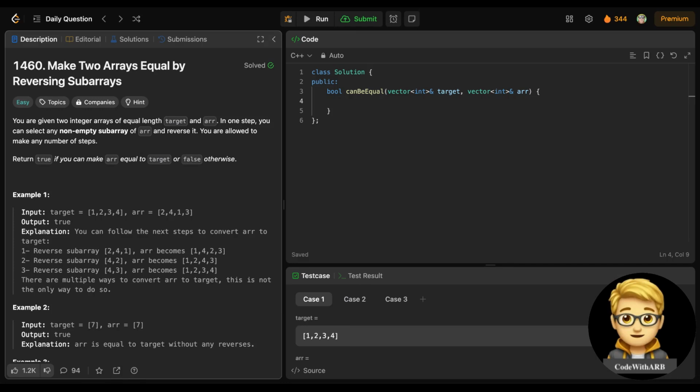So we are given two integer arrays of equal length, target and array. In one step, you can select any non-empty subarray of array and reverse it. You are allowed to make any number of steps. Return true if you can make array equal to target, or false otherwise.